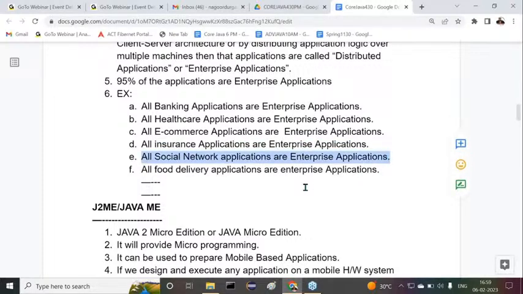Social network applications. Come on. Facebook. What next one? YouTube. And what next one there? Like this, all these come under social networks.